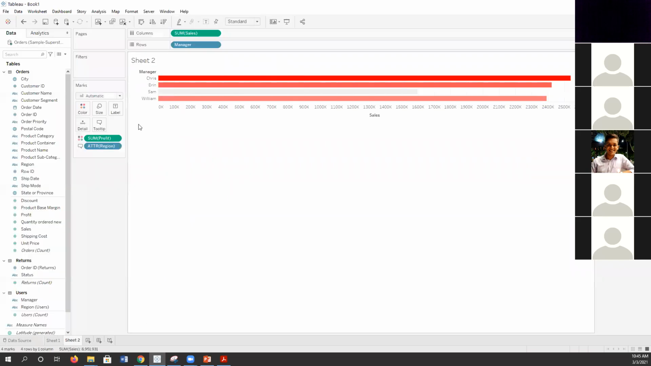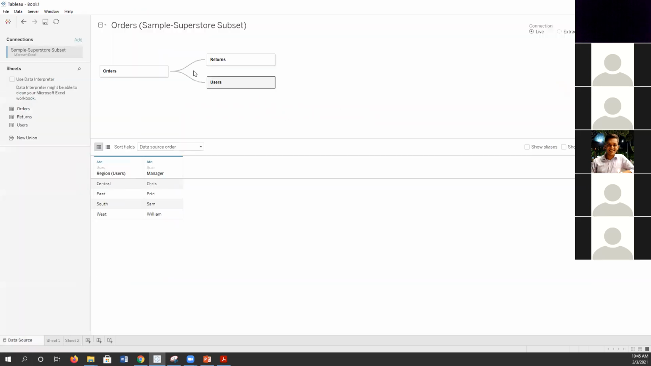Look at the report. This report has the manager that comes from the users table and also has sale information that comes from the orders table. So for this report, I need to have information from those two tables together. For this reason, I just connect them based on the common variable. The common variable was region.